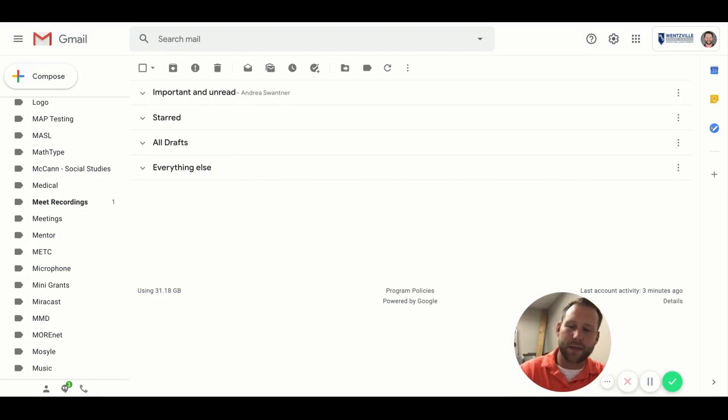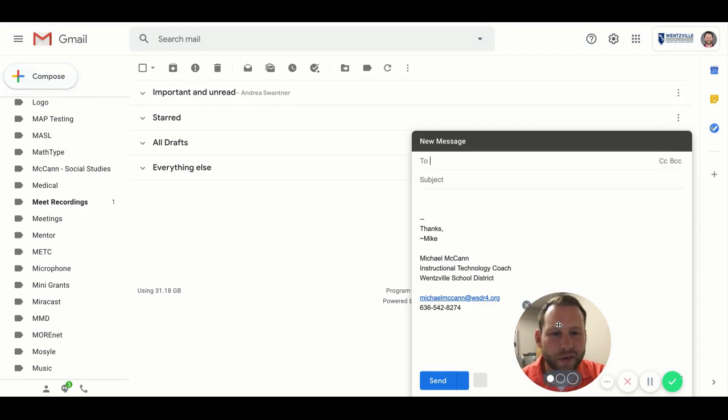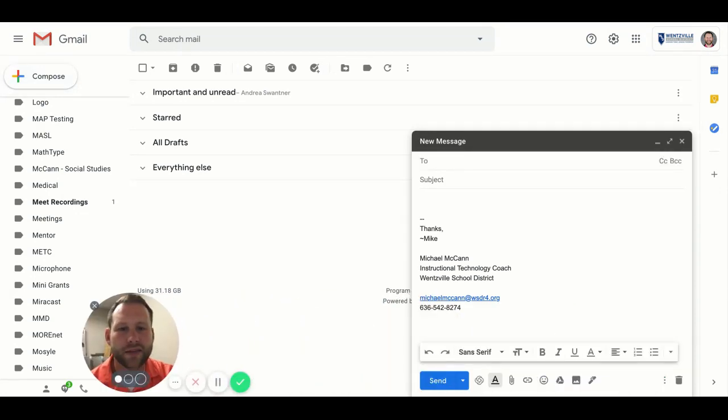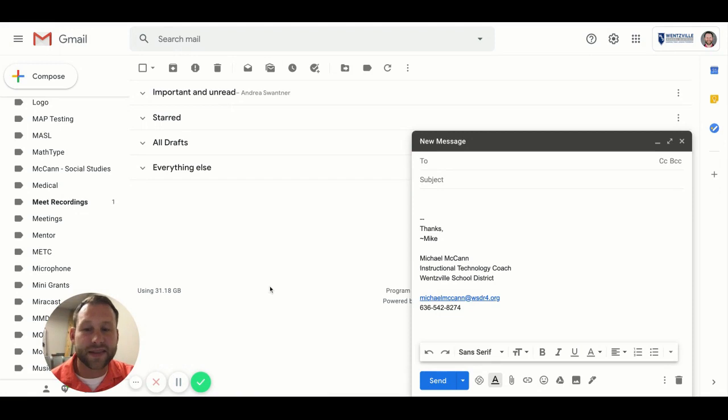The other piece of email that I think is important is when composing an email. In the settings of an email, you can set up a signature. So you can see I have a signature already set up there. I encourage all employees to set up a signature, so that when someone receives an email, they know where you work, what building, and some contact information. And that can all be done from the settings of Gmail.